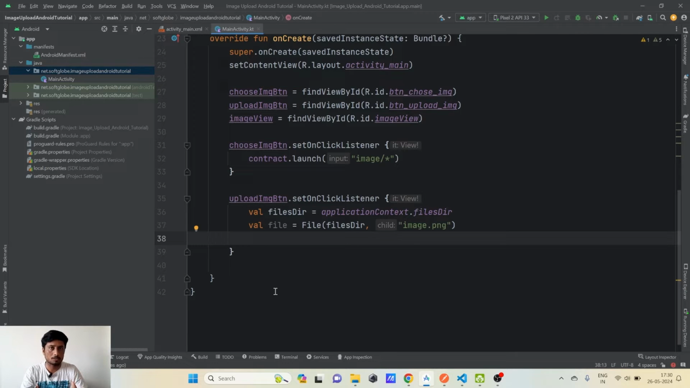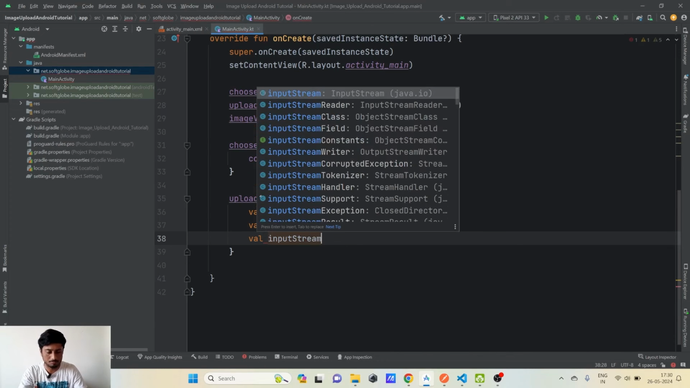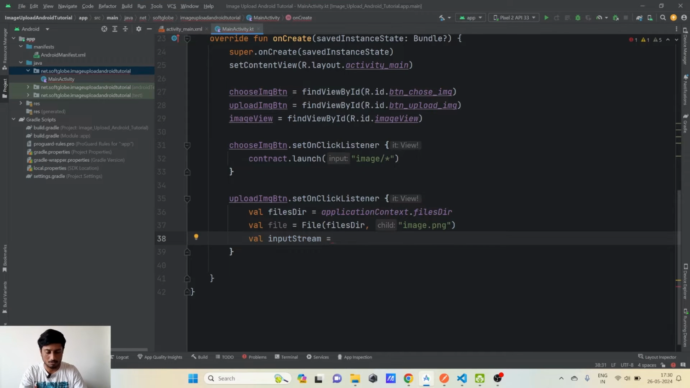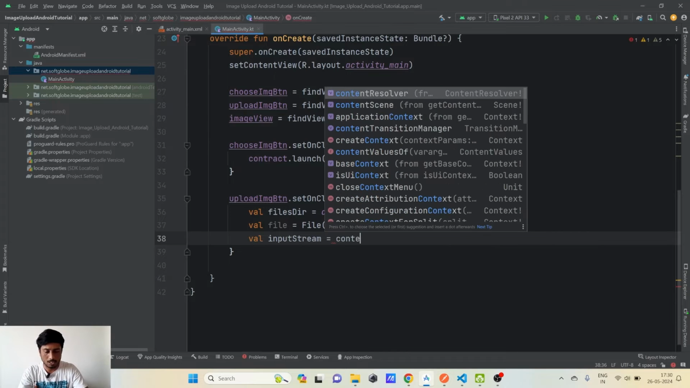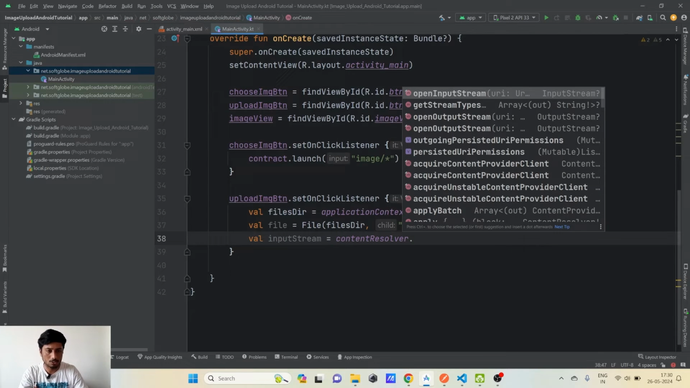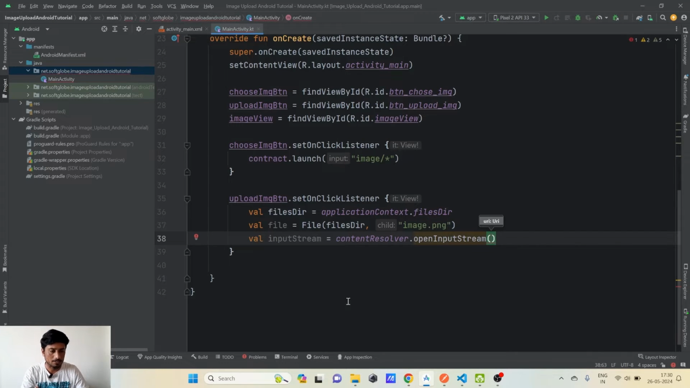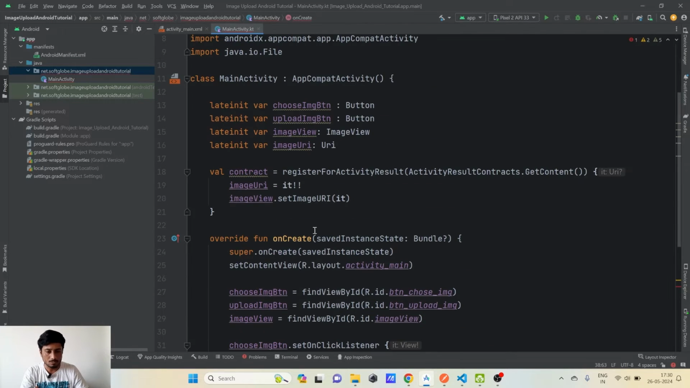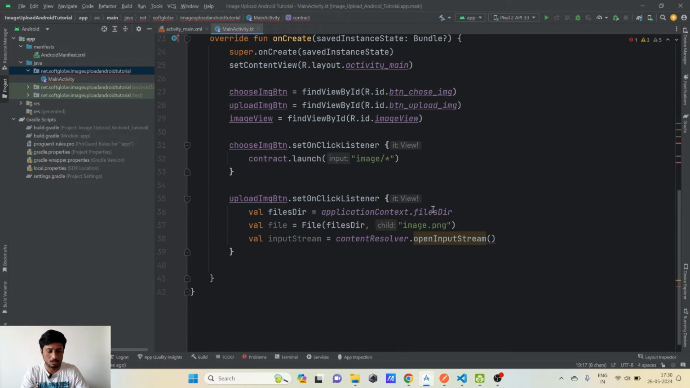Now we need to create input and output streams. So here we'll create an input stream equal to contentResolver.openInputStream, and this requires a URI. So we will be passing the same URI which we will get in this call after the user chooses the image. So we will set the same image URI here.